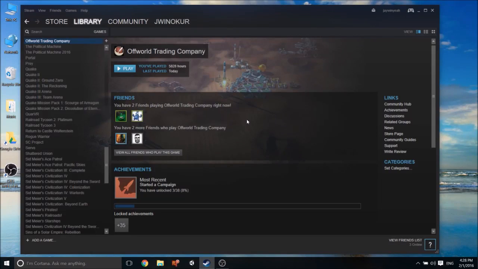Hello again, my name is Jason Winokur, and I'm one of the developers of Offworld Trading Company. In this tutorial, we are going to show the preferred way of modding XMLs. But first, let's review the way we modded the XML in the first tutorial.